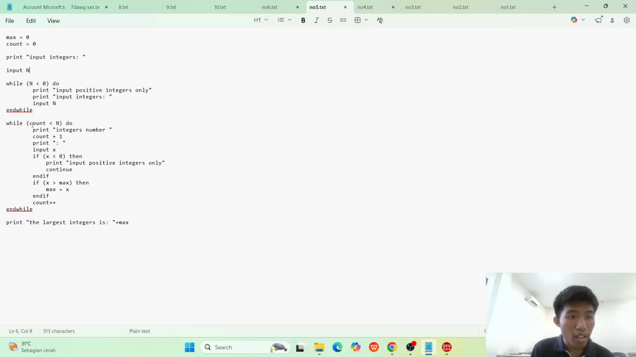Next, while count is less than n, do print integers number, count plus 1, print this 2, and then input x. So we check, is x less than 0? Then print input positive integers only, continue. So again, we will ignore negative numbers, so x should be a positive integer.